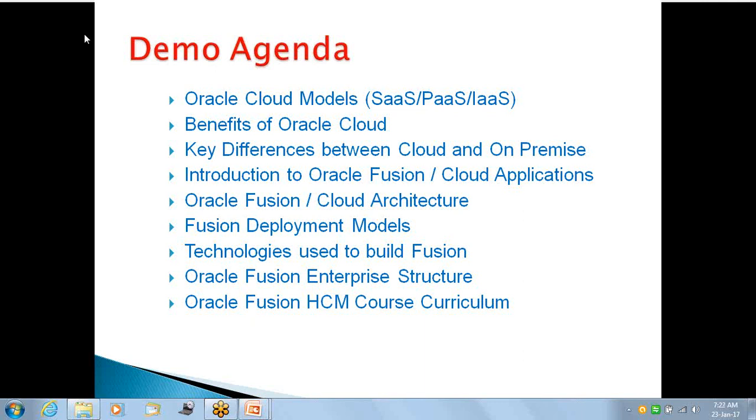Then we will see how the cloud architecture looks like and how the Fusion will be deployed, what are the various deployment models, and then what are the technologies responsible behind the Fusion applications. And we will also discuss in brief about the Fusion enterprise structure, because you must have already worked on different applications earlier. Now with Fusion application or HCM cloud, how the enterprise structure looks like, we'll discuss in brief. And then finally, I will share what is the curriculum we are going to cover in this particular training.